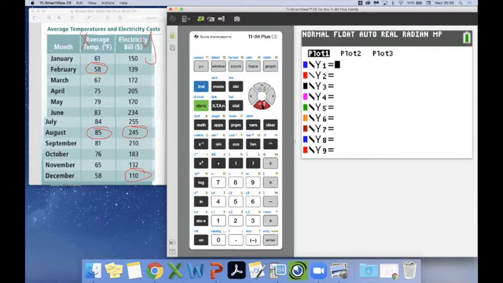And I want my window to be at least the smallest number and going up to at least the biggest number. And I like to round. So I'm going to make that from 50 to 90 in my X's. And then I'll make my Y's from 100 to 260 just so I have plenty of space. Okay, so how do I do that?